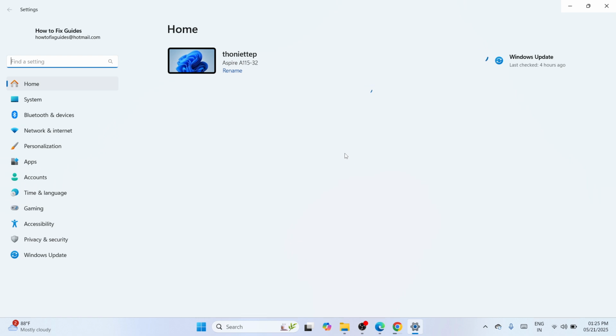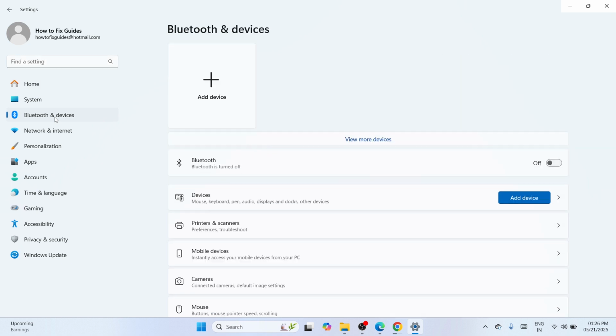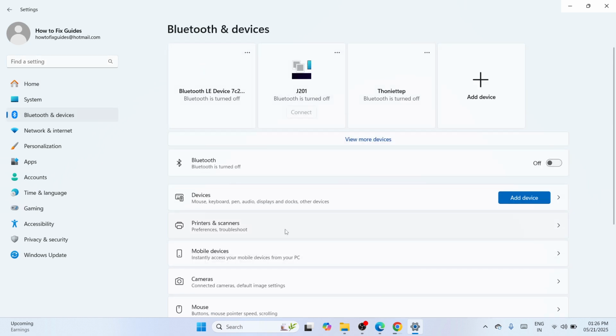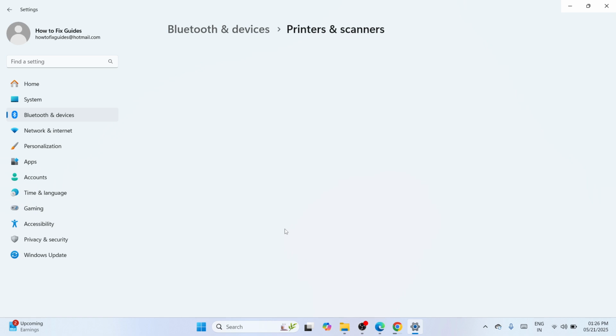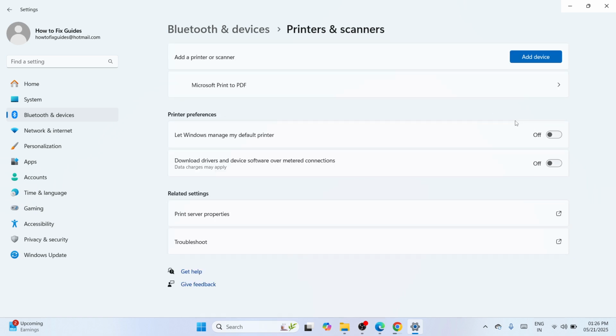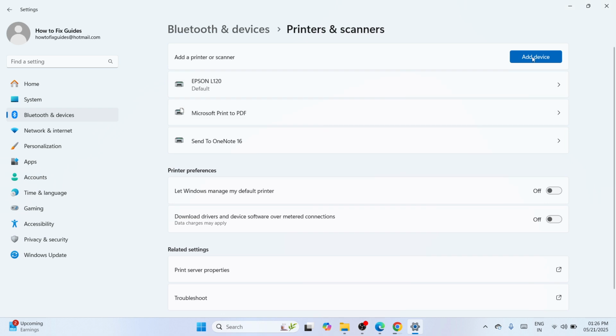Now once done, please navigate to the left side where you can see a list of the options, and locate the option called Bluetooth and devices. Just click on Bluetooth and devices, and from here please choose printers and scanners. Here in the printers and scanners settings, you'll get to see this kind of option. Click on it, and the moment you've clicked on it, it will be refreshed here.